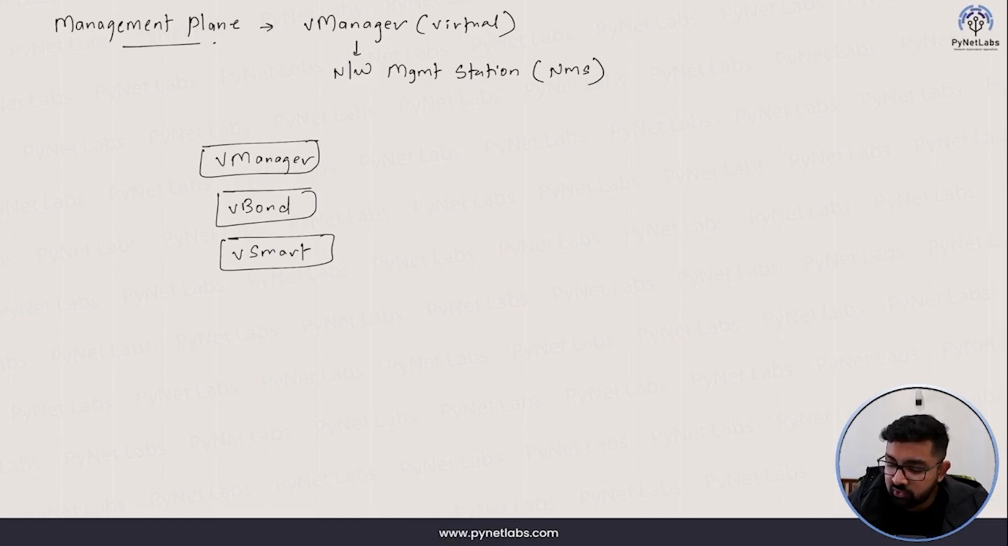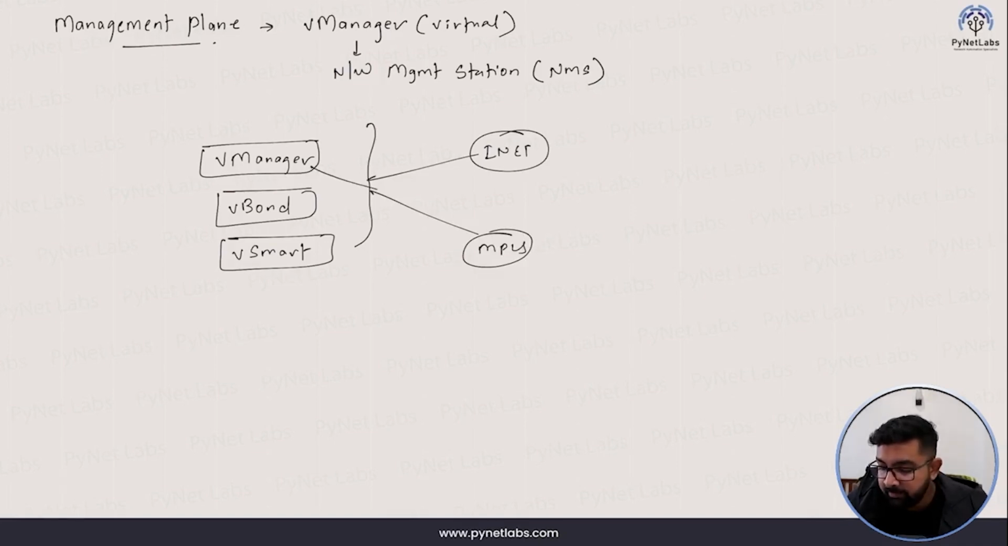Now all of these components are going to be exposed towards the transport. So be it iNet and be it MPLS, let's say connectivity here and connectivity here. And then the iNet possibly will be connected to, let's say, WAN edge 1 and WAN edge 2, having dual transport connectivity.